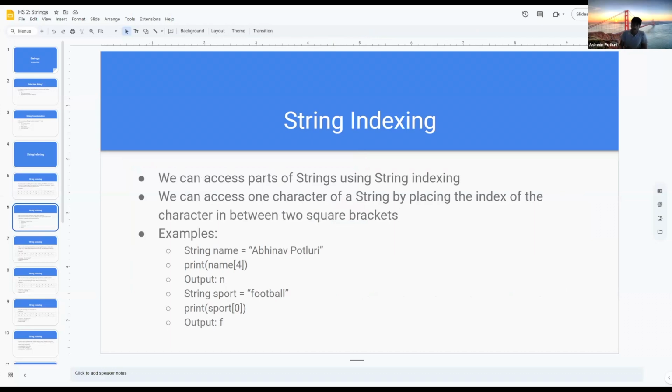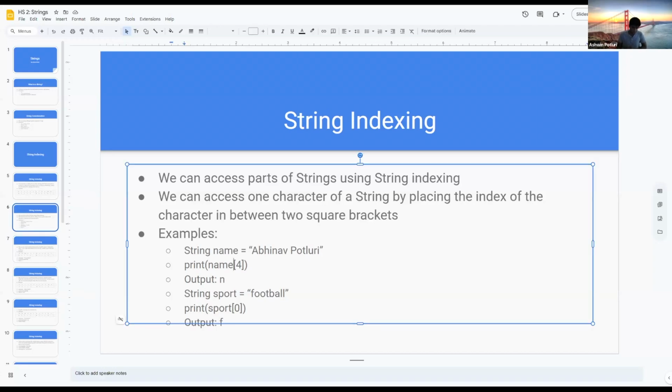Another thing is string indexing is very important because we can access parts of the string, known as a substring. So sub is a prefix in English, which means to take a part of. So, for example, if we want to print the 4th character of this name, let's take a look. Remember, we start at 0. So 0, 1, 2, 3, and 4. So N is the 4th one, so it outputs just that letter.